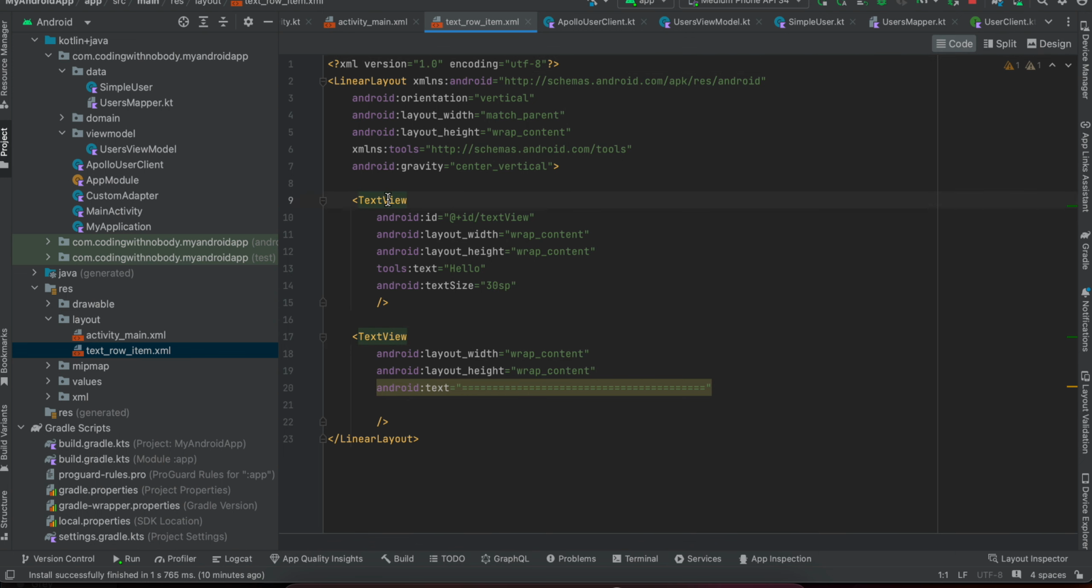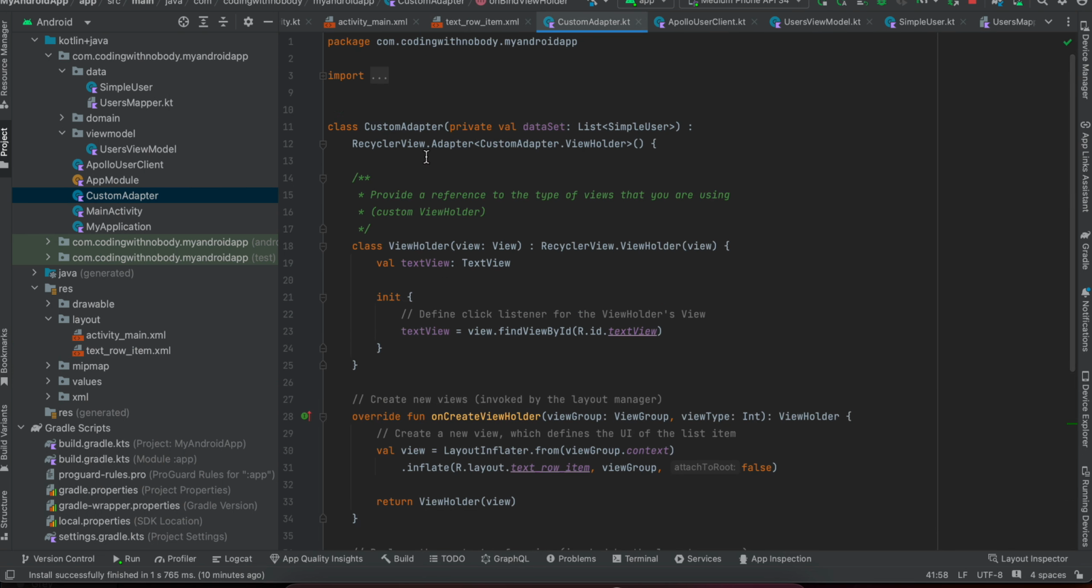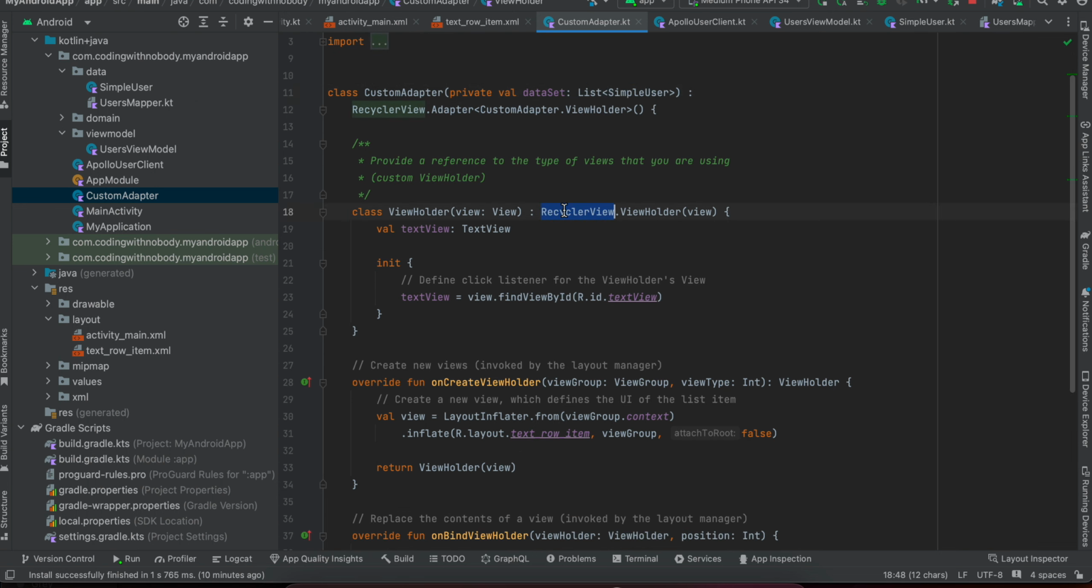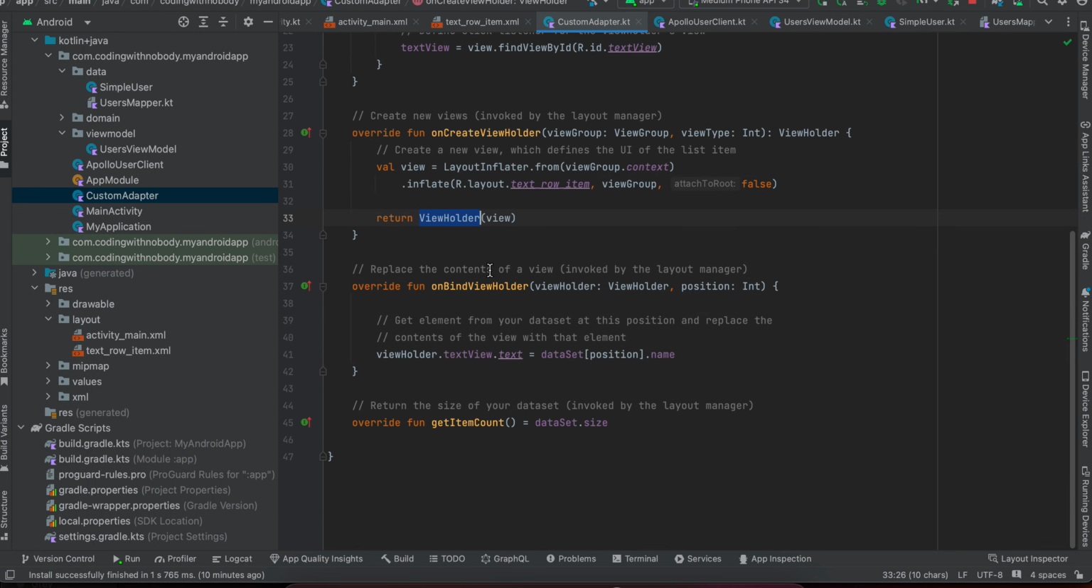Next, inside text_row_item, which would be part of each cell of the recycler view, I have just taken a text view for displaying the name, and I have just added a horizontal line. Okay, next if you go to custom adapter, this is how each cell of our recycler view looks like. So it takes a list of simple users. Then I am extending from RecyclerView.ViewHolder, and here I'm initializing our text view. And inside onCreateViewHolder, I'm inflating our layout XML file and returning the view holder. And inside onBindViewHolder, I'm calling viewHolder.textView.text, and here I'm returning the name. And inside getItemCount, I'm returning the size of our data set.